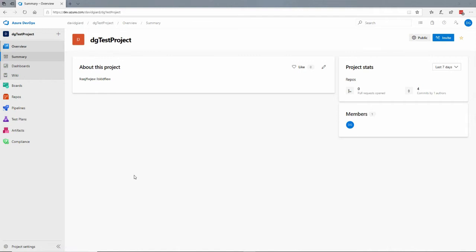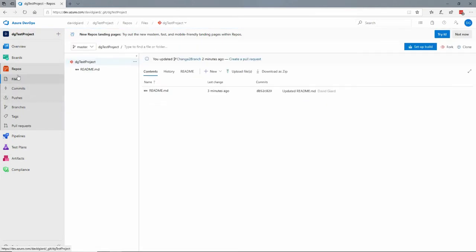Now I'm looking right now at the project I created in the last video. That's DG test project. And if you notice on the left, there is a menu here, and one of those menu options is repos. There's a bunch of sub options, but the first one is selected by default. When I select repos, it selects files, and it shows the only file in here, which is a README file. But I could add more files to that.